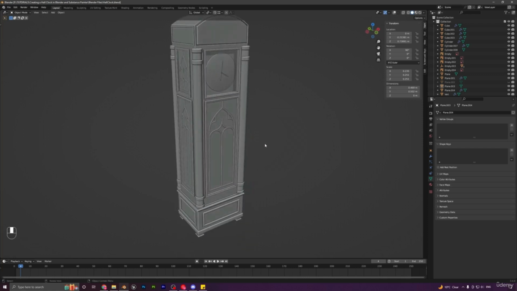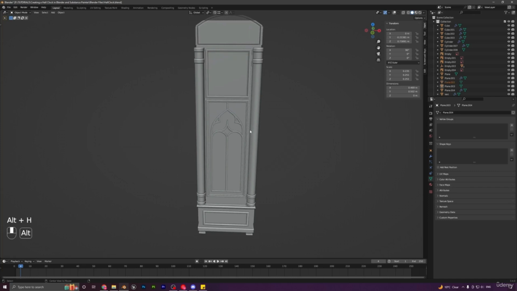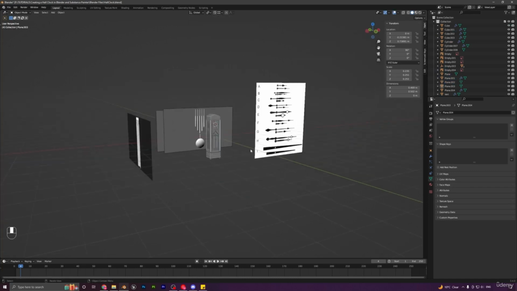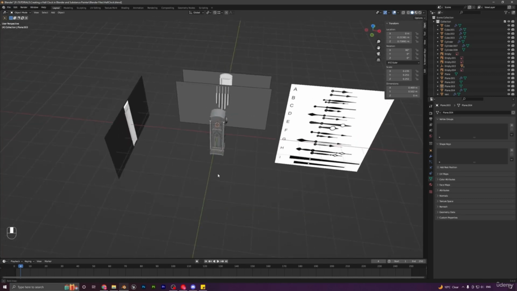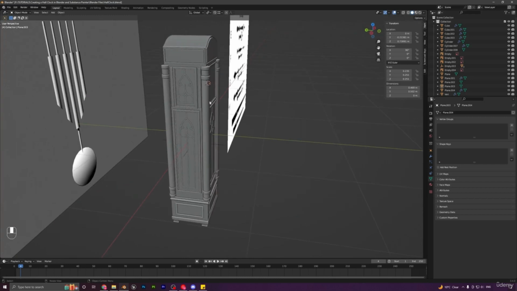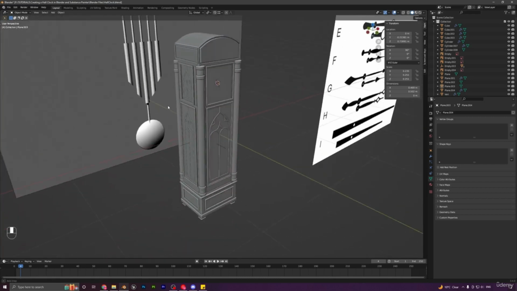Alright guys, so basically this was it for the modeling section. Press Alt plus H to bring everything back, and the modeling is now done. In the next lecture, what we will be doing is we will apply all the modifiers for this and UV unwrap our model to take it into Substance Painter to start with the texturing process.